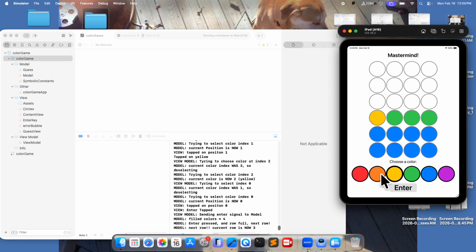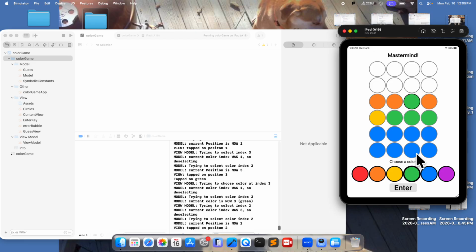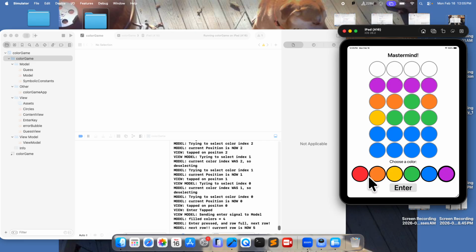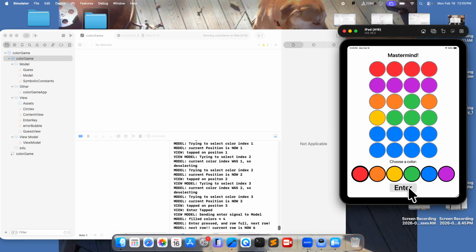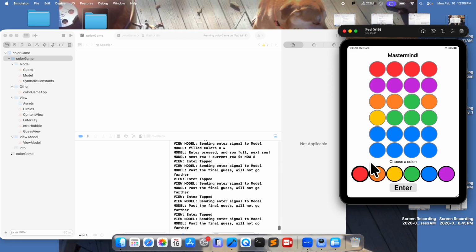But as you can see, you can fill in whatever you like. It always deselects it when you move to the next row. Little funny code there. And once you're up at the top, it used to crash because it would try and go to the next thing, but now it says no more guess. So that's our pretty simple thing there.